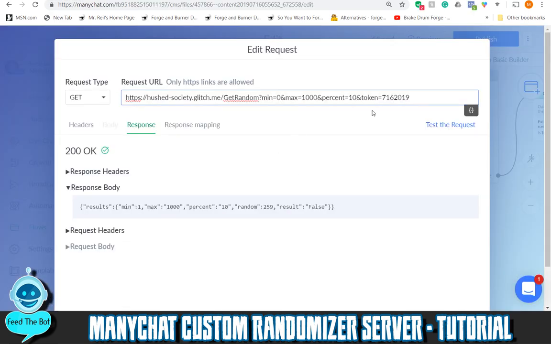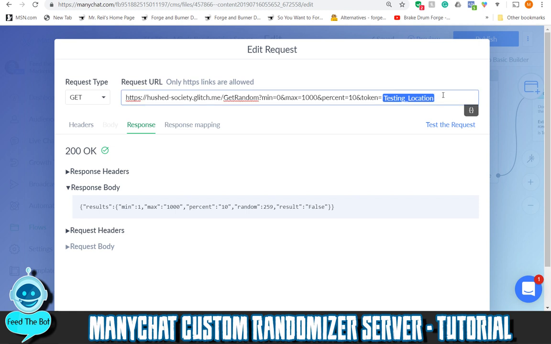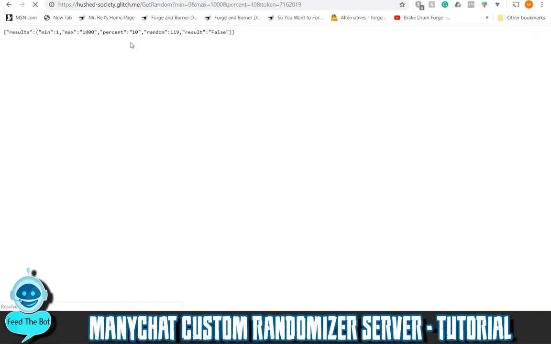If you wanted to change things dynamically, you can go ahead and add whatever you want. Let's see, testing. You can add a location or something like that into the URL, so you can use custom fields and stuff like that. And if you look, that's really cool. If we copy this entire URL and put it into our browser, it shows us the JSON.